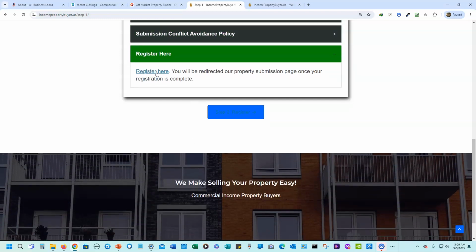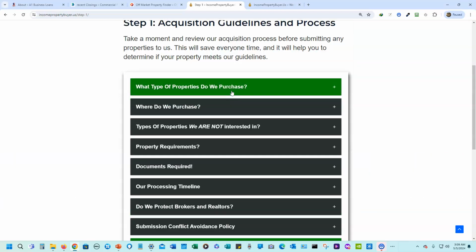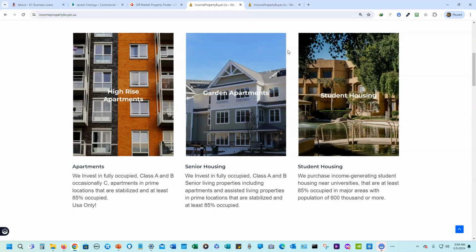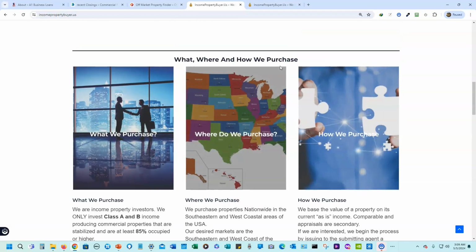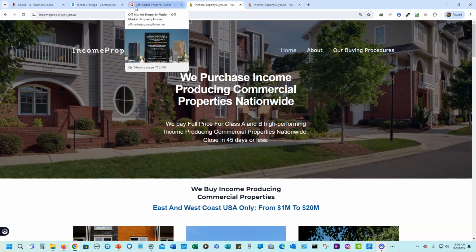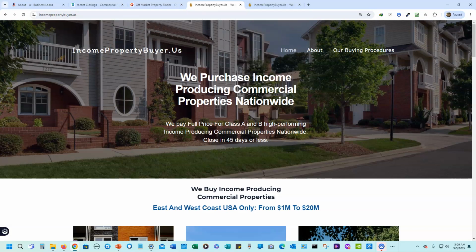And then here, they come and register. You will be directed to our property submission page once your registration is complete. And when they complete that, we send them to another page. So this is a simple investor website here. What we do is log into the back office and create these documents. All right. So we've got the corporate site, the off-market property site, and then the income property buyer site.